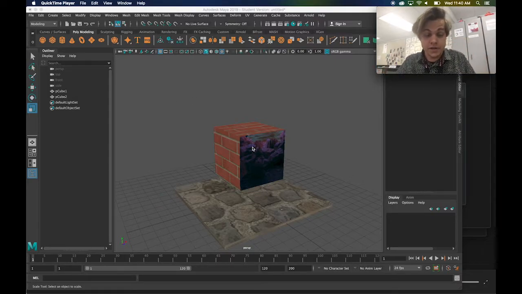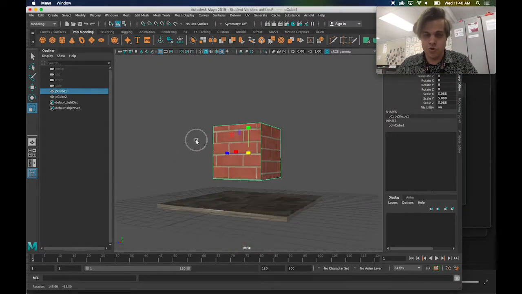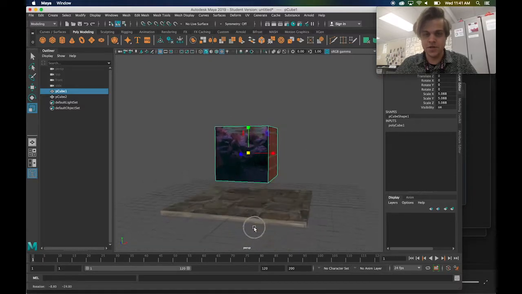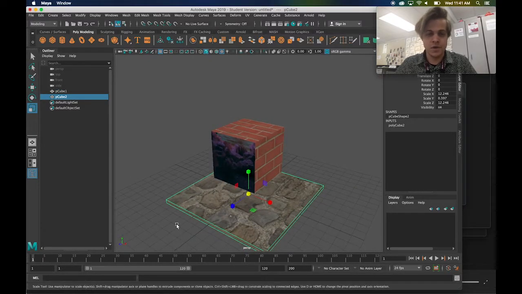So what a texture is, I'm just adding a texture file, which is just a flat image on top of any object in Maya. This isn't actually like physical texture. So if you look at my example right now, I have a cube that has a brick texture on it with another image, and then a floor that has this kind of stone texture.